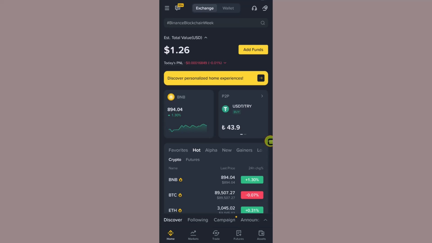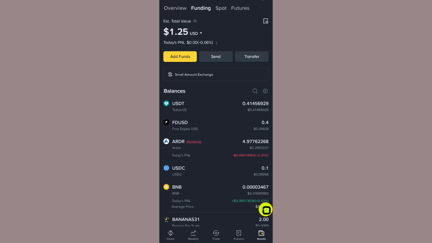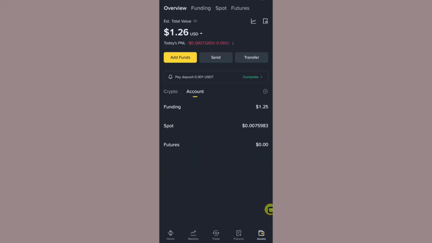So in this video, I'll show you step by step how to send USDT from Binance to Binance. So first step, after you open your Binance app, go to Asset. After you go to Asset, from the Asset section, now you have three options. The first one is Funding, the second one is Spot, and the third one is Future.